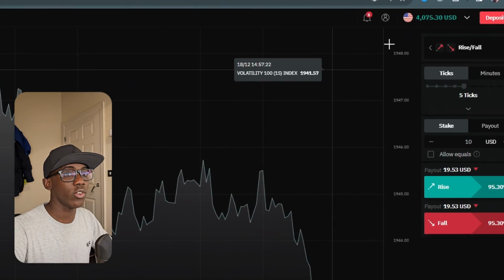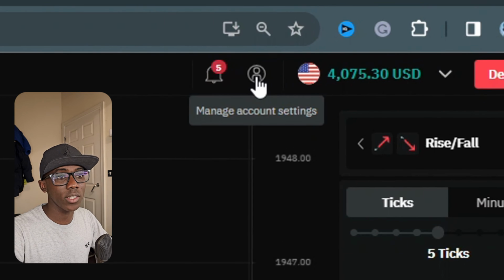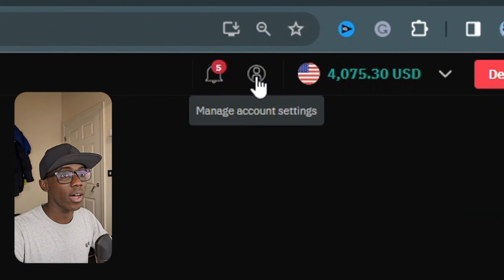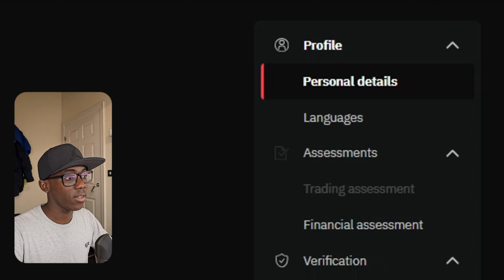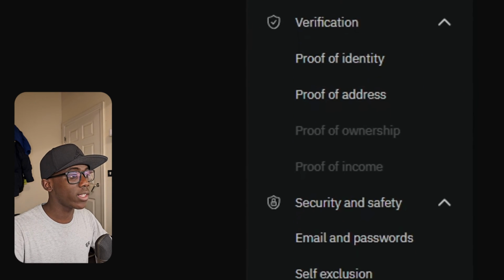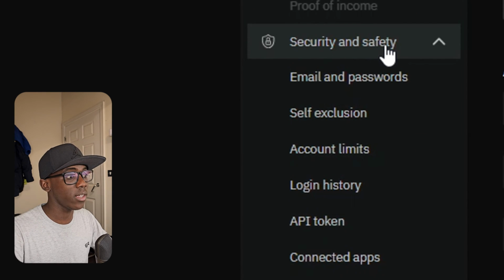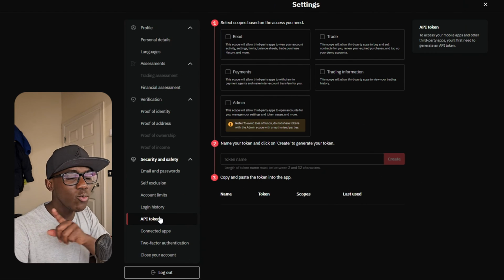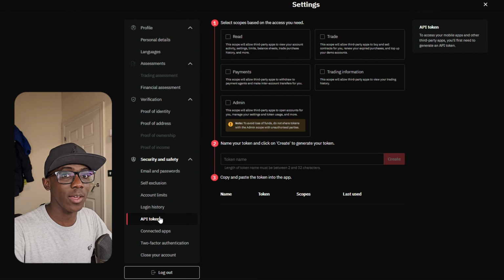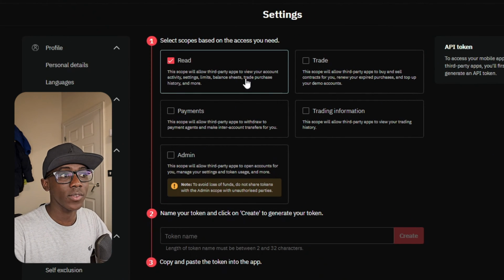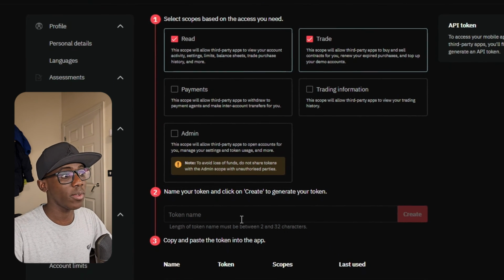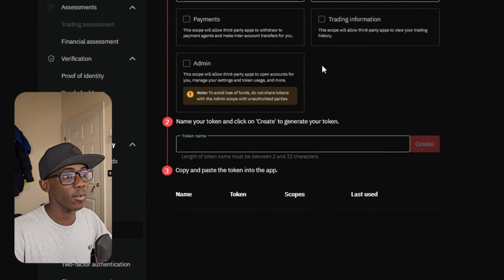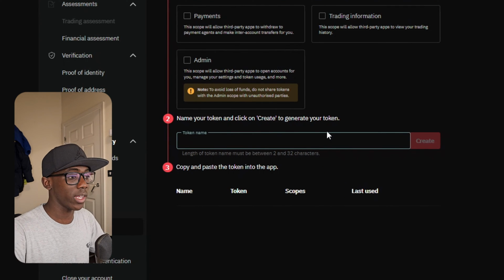The next thing you're going to do is go under manage account settings. Under manage account settings, we are going to go under security and safety, then under that we're going to locate where it says API. To create an API token with Deriv, you need to click where it says read and trade, then you're giving all those accesses to your API. You don't have to click some of the things here, but we might look at that later.